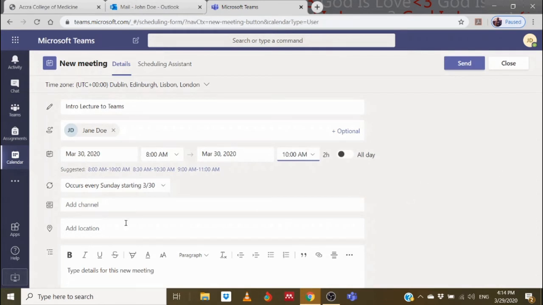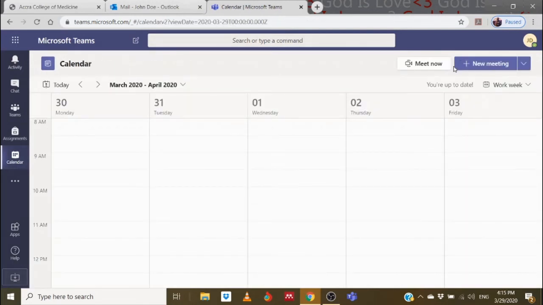I'll skip add channel and add location because we are already in the course group. And then I'll add details of what I want the students to do before they come to the lecture. So kindly read the lecture slides before the session. Once I'm done and satisfied with all I have put in, I will just click send, and the notification will immediately be sent to the students.